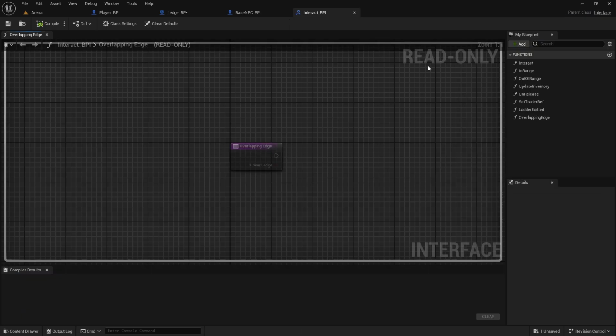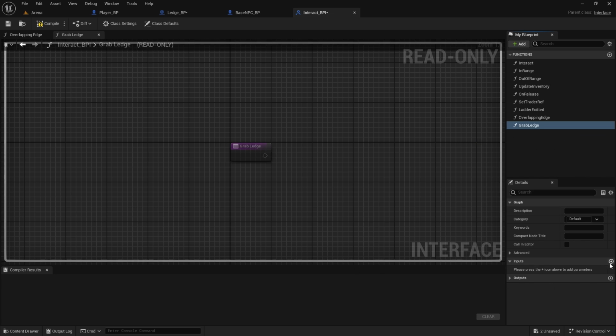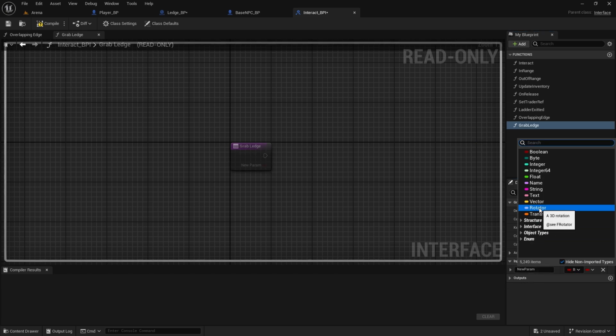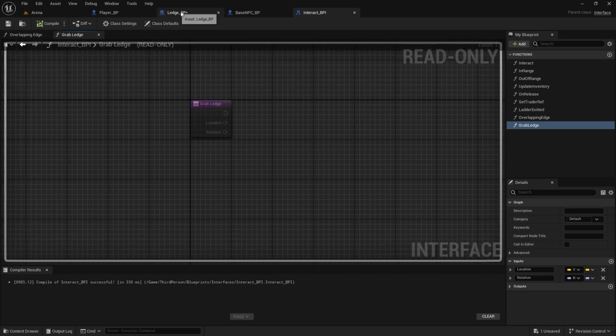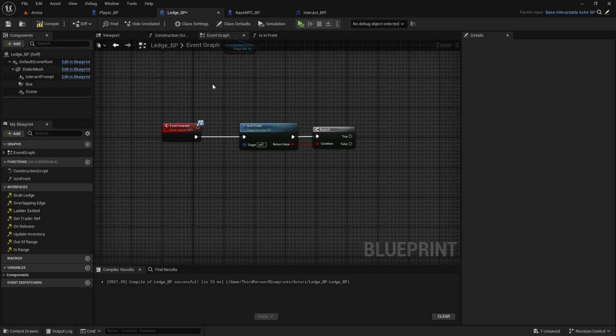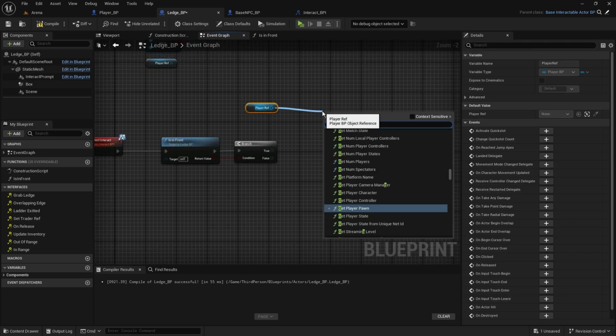So interact, add function, and this one will be grab ledge. Here we will need two inputs. First one will be a vector, so that will be the location we need to move the player to. So location, and second one will be rotation, and that will be the rotator. Compile and save. And now again, through the interface from the ledge, we're going to communicate with the player. So get player reference and grab ledge.